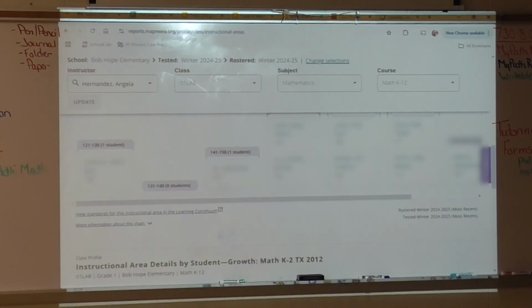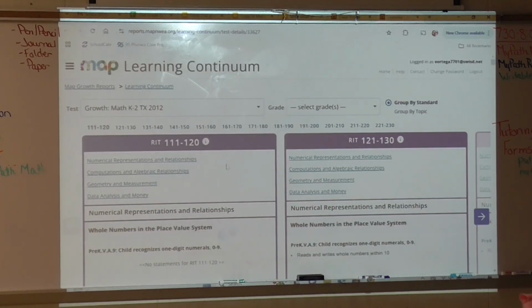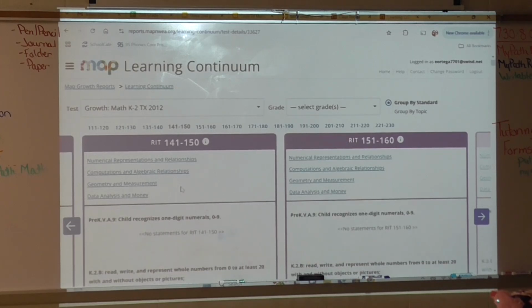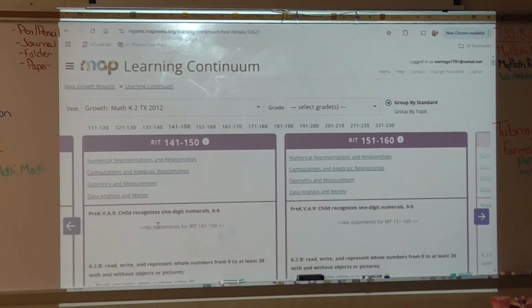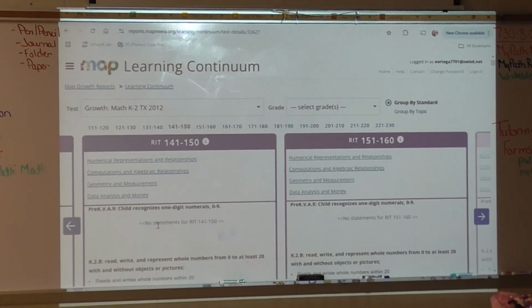Okay. So I'm going to look at, for example, my student Tyson. His grit score was 149. So Tyson, when I'm writing his plan, I'm going to look at the rib bands, which are right here. He's about 149. So I click 149 on the rib, and it'll tell me what he learned in pre-K. So it's a vertical alignment as well. In pre-K, he should have mastered 1-digit numerals from 0 to 9.